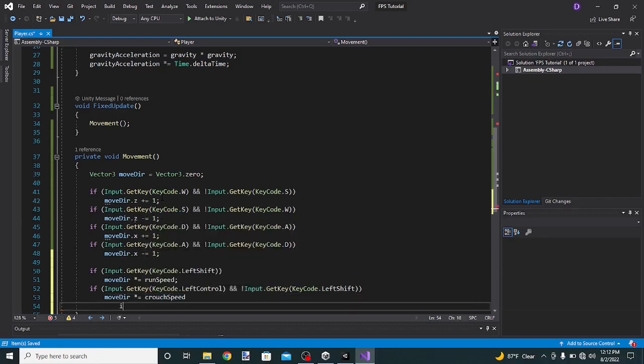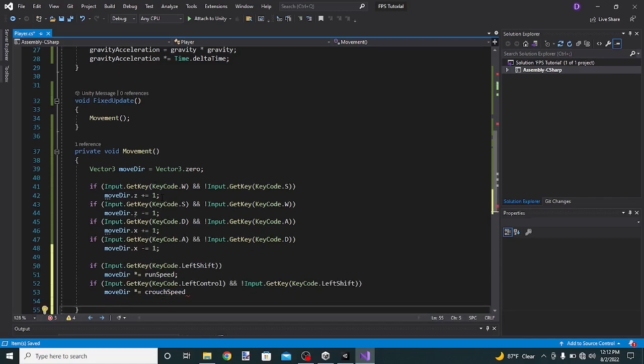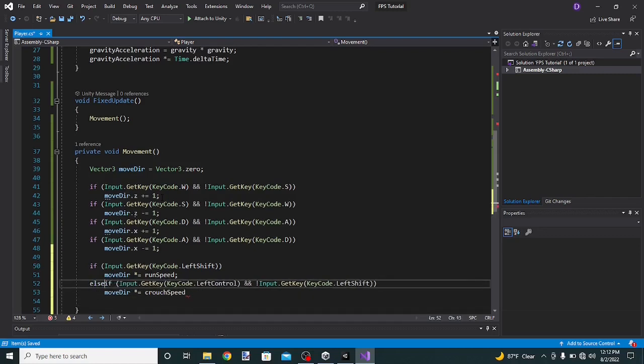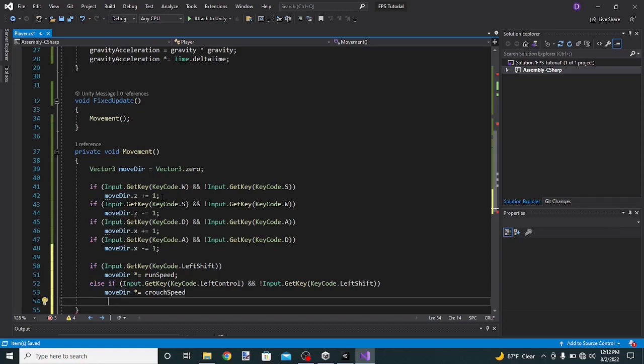And then we'll do else. Okay, this bracket is driving me crazy. Over here where it says if, also else, so it's else if. After this, again do else, not if, just else, and we'll do moveDir times equals walk speed.